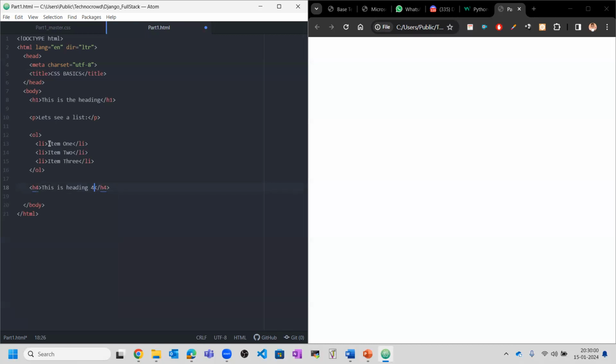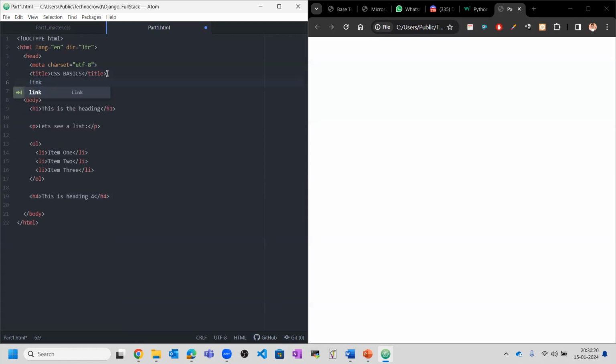So this is the simple code in which I will apply the CSS. How can I apply the CSS? I apply it with the help of one link. Here in the head tag, just below the title, I will add a link, so that automatically comes. What is the relation of that link? The relation of that link is stylesheet. So that's why this link is for CSS.